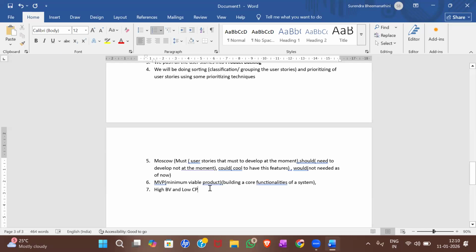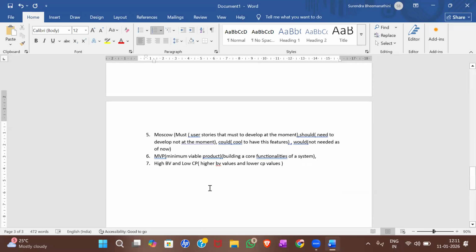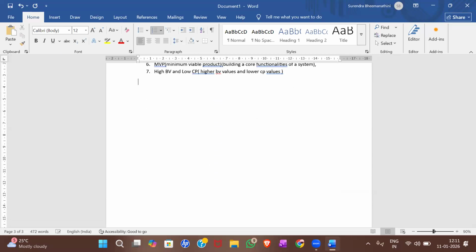And coming to low-high BV and low CP, this is the straightforward thing. Higher BV values and lower CP values. Based on that, you will rank your user stories. Okay, and which is higher means obviously it will have high impact on the business, and you will start working on them. Okay, so now how will we decide out of them who will decide which to work with, and who will take these user stories to start with?